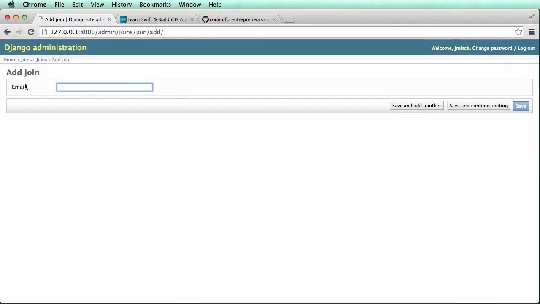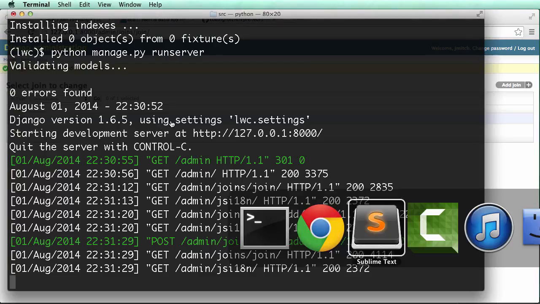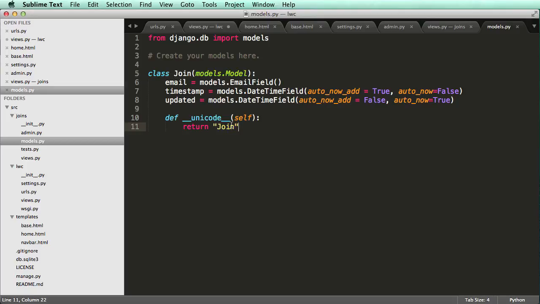So if I add one, I've got an email here, so I can actually add in an email. So I do. I added Coding for Entrepreneurs in, hit save, and now I see that it says join. All right, so that's the Unicode right there. That's the name of the actual model itself, or the instance of the model. And so we can actually change this to be a little bit smarter.